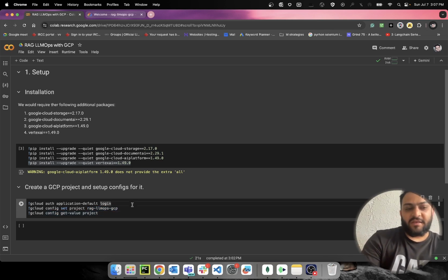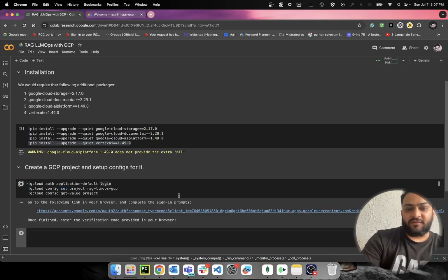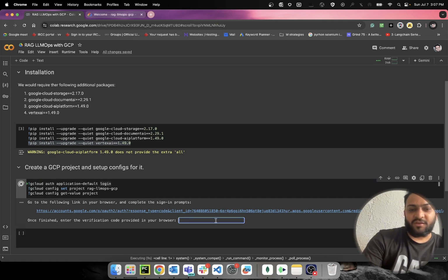When you log in, as you can see in here, it's going to ask me to click on this link, and then in the browser I'm going to need to copy a code, and then I'm going to need to paste that code in here. I'm just going to do it.